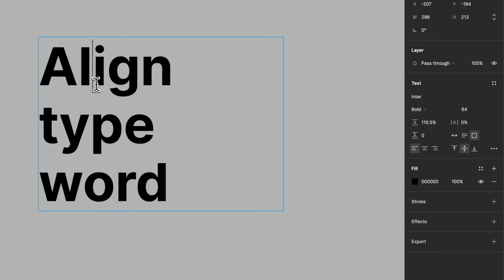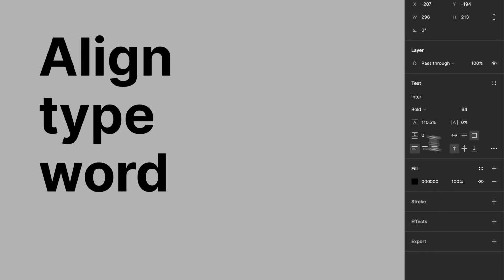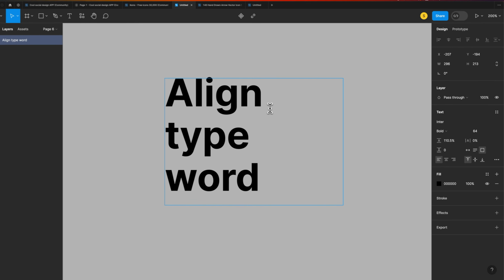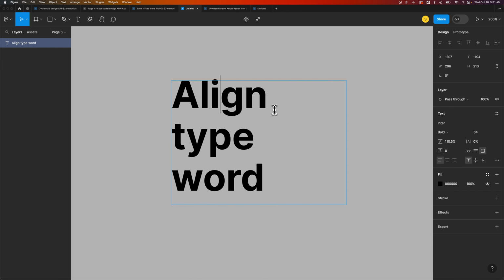So if we select middle there, you'll see the text is kind of in the middle. If we select top, it bumps up to the top. And that's how you can align text to your text box here in Figma.